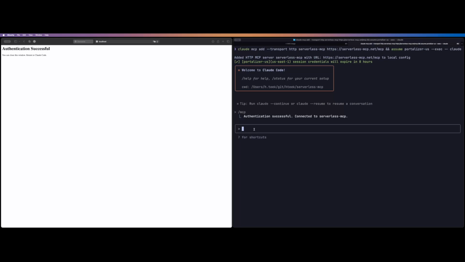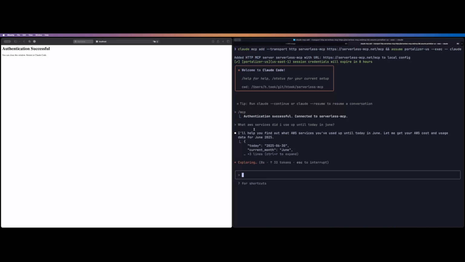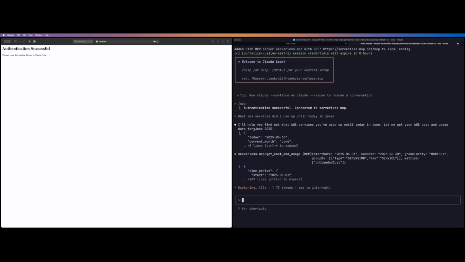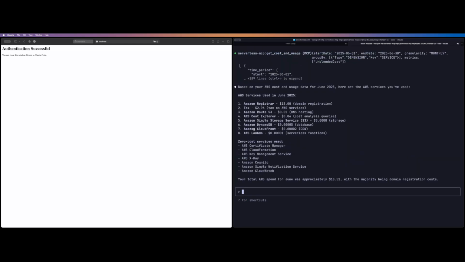So let's ask it what we've spent in June for this serverless MCP solution. It's already calling some tools. That's awesome. Now it's trying to get the cost and usage report. And here's the result. We spent roughly 18.5 USD on this solution, and 15 USD were the domain registration alone.